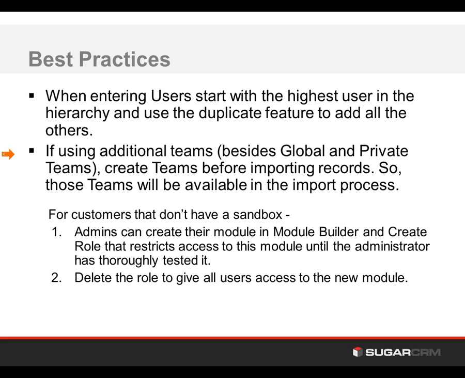Okay? I also recommend, if you are a customer that doesn't have a sandbox, meaning you don't have an additional instance, and you create a module in Module Builder, create a role right after you create that module and you deploy it that's only for that module you just created. Let's say it's an HR module for recruiting, and you only give the access to the administrator, meaning you disable that module for every user.